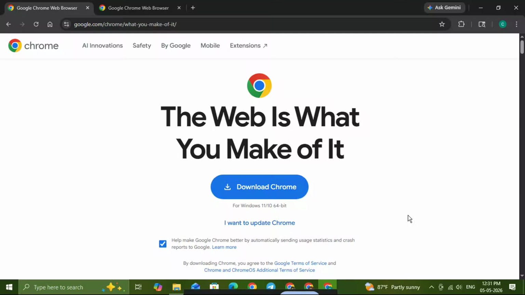In today's video, I'm going to show you how to check an XPath in Chrome console step by step using a super simple built-in method. If you work with web scraping, debugging, automation, or just want to inspect elements faster, this is a really useful trick to know. And the best part is, you don't need any extra tools or extensions.